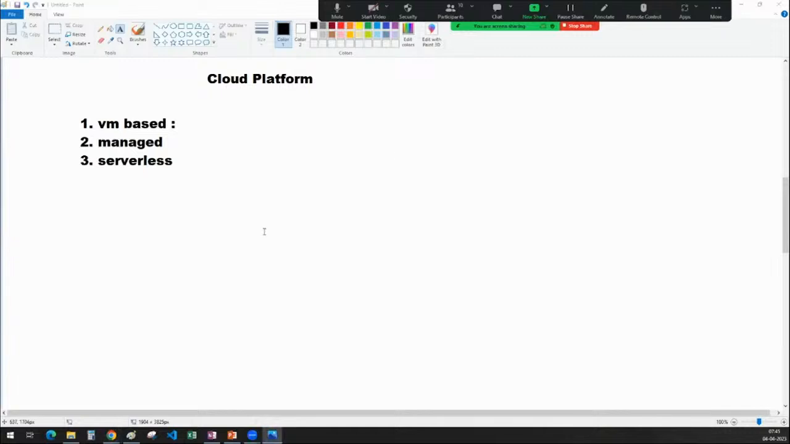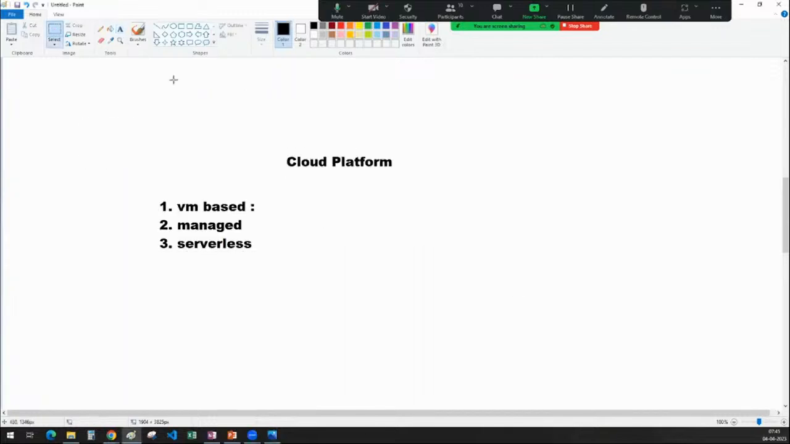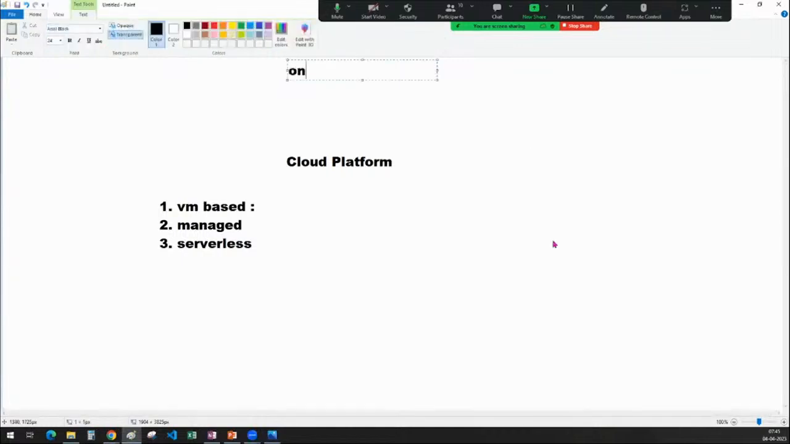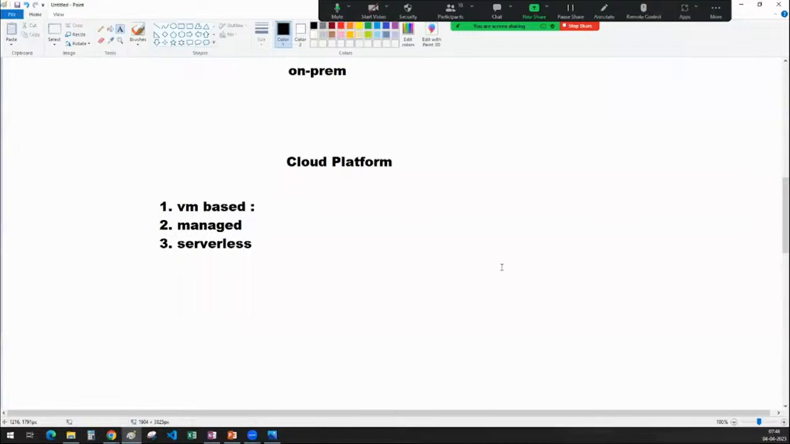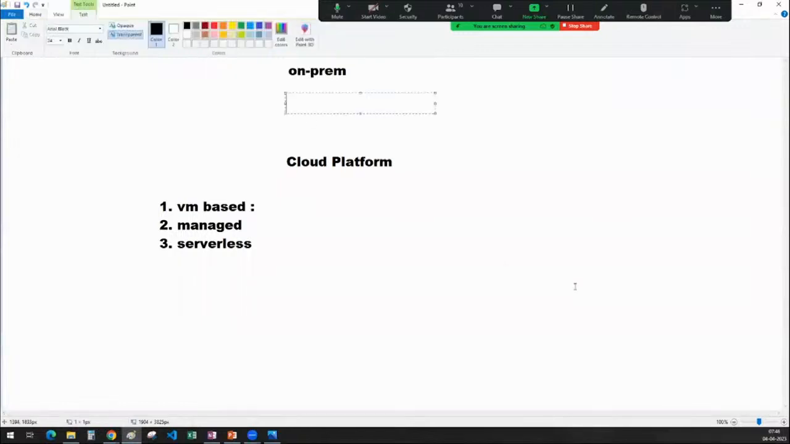Sorry guys, I'm back now. So there are three categories in the cloud platforms: VM based, managed, and serverless. But before this, if you wanted to understand, there is one more category which is not a cloud platform. That is the non-cloud platform, we call it on-premises, right? So we have one more thing, that is on-premises. It is not a cloud. In on-premises, if you wanted to work on any application development, you have to manage your physical infrastructure.